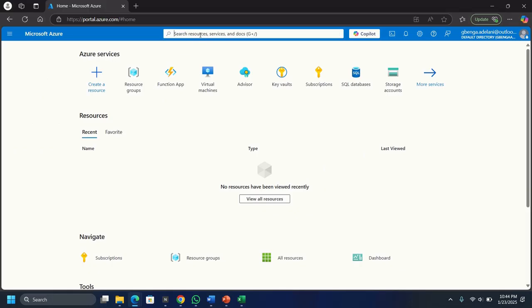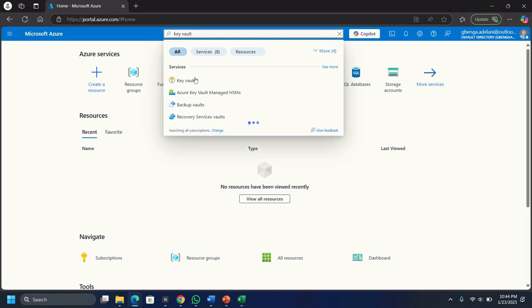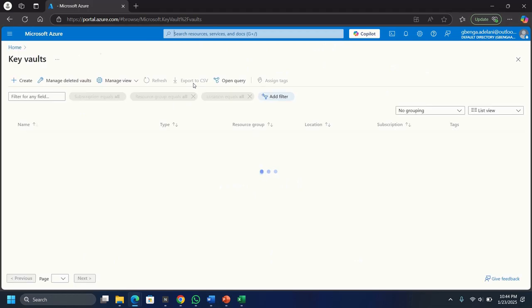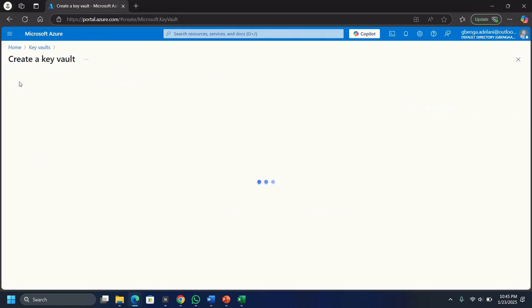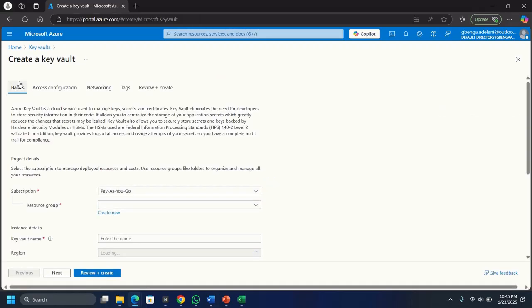To create a Key Vault, I'll go to the search and type Key Vault. Then I'll click on Key Vault. What I will see is the list of Key Vaults that I have created, if there are any. But I do not have any Key Vaults, so I want to create a new one. I'll click this create button, and it will give me a form that I will use to create an instance of a Key Vault.